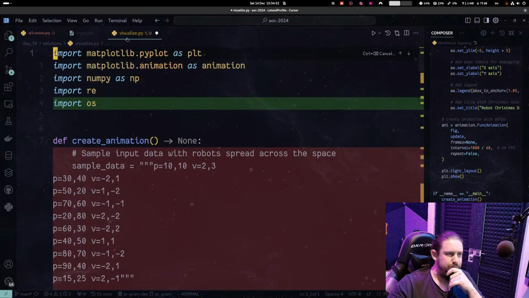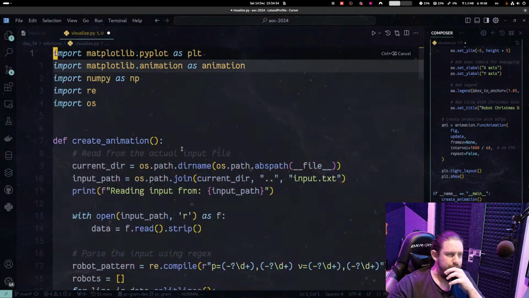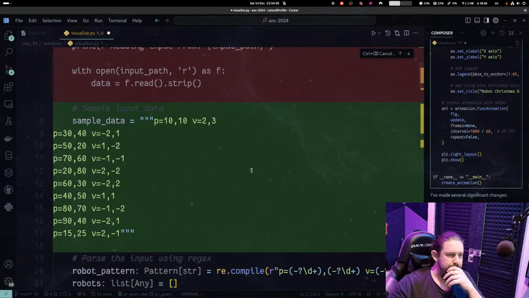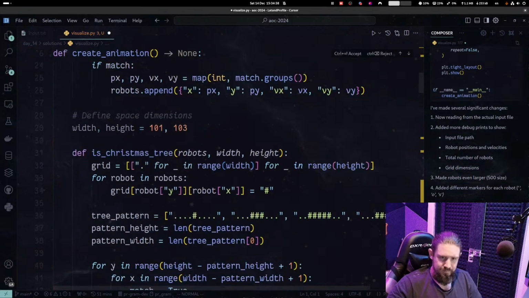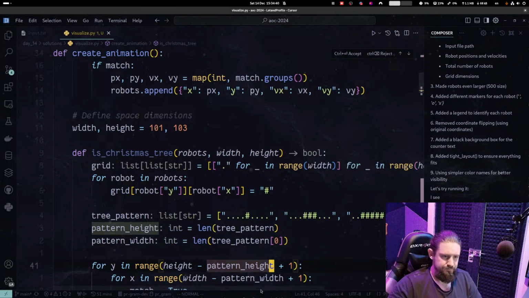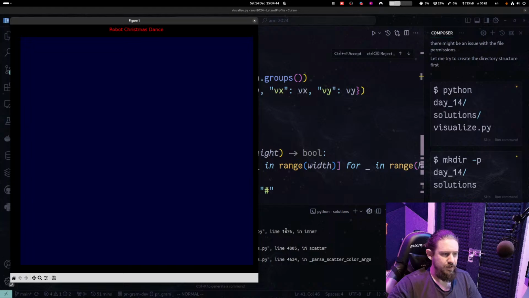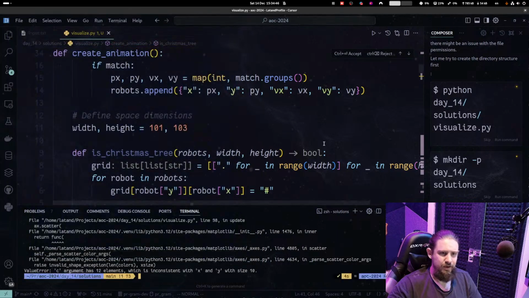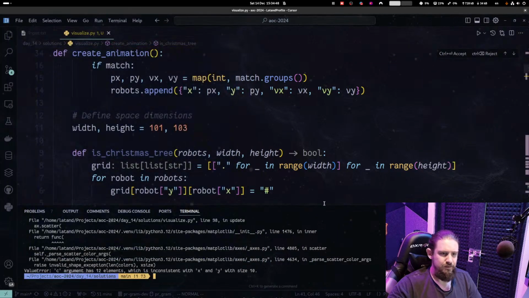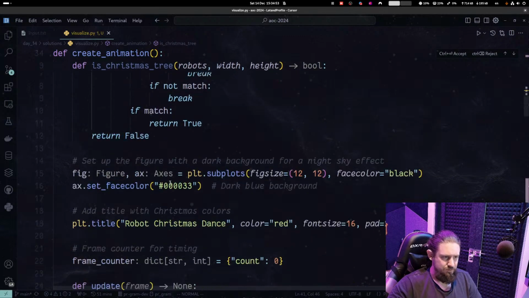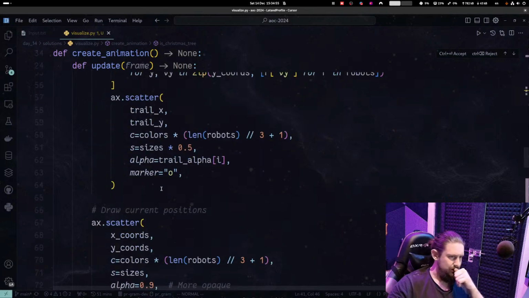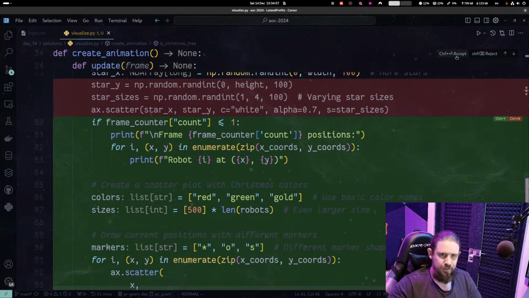Oh, it's not that. Visualize, okay. Alright. You have something else. Let's run it again. And yeah, nothing again. What's wrong with that? Is Christmas tree. How did it? Okay, accept.